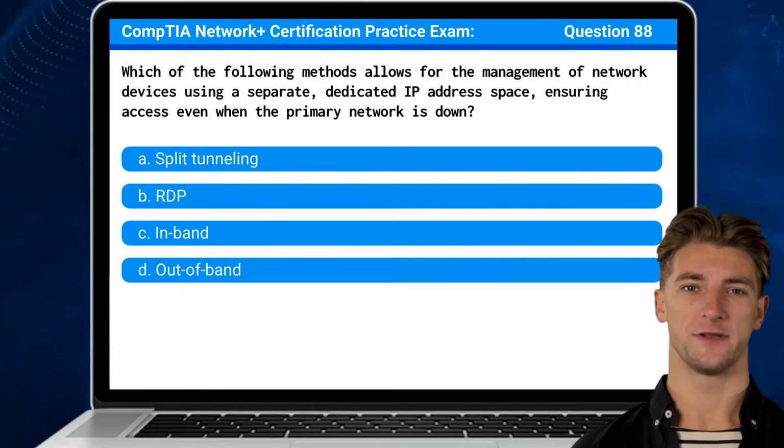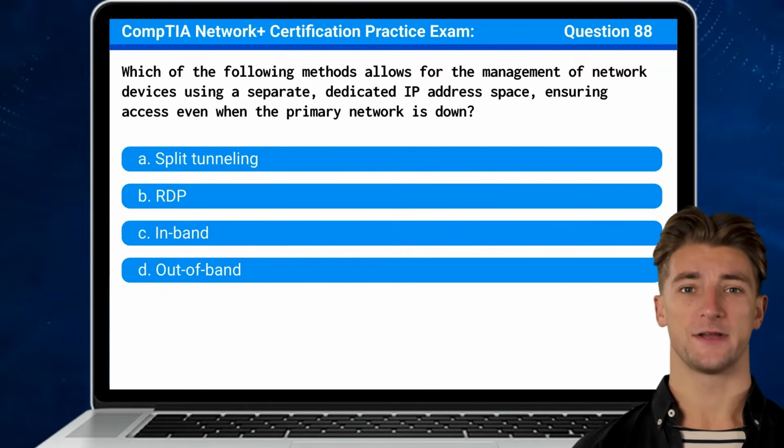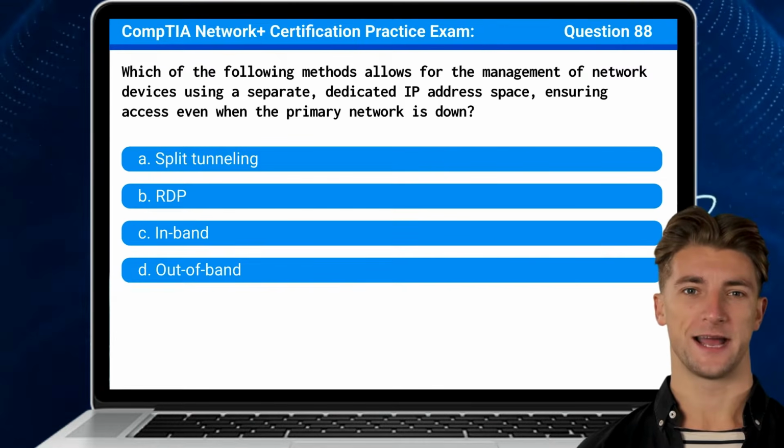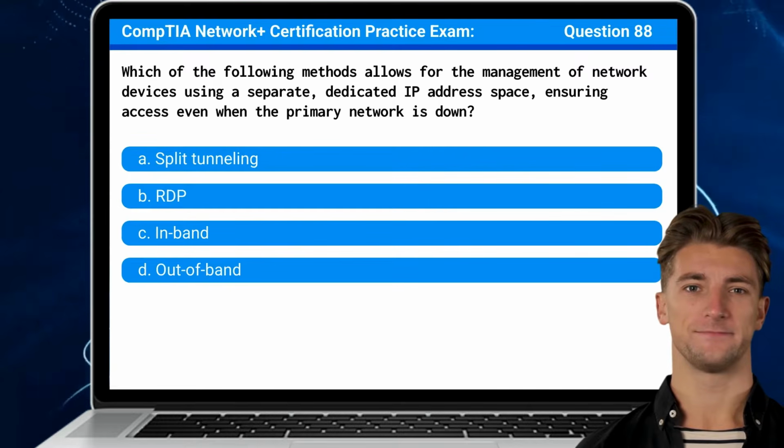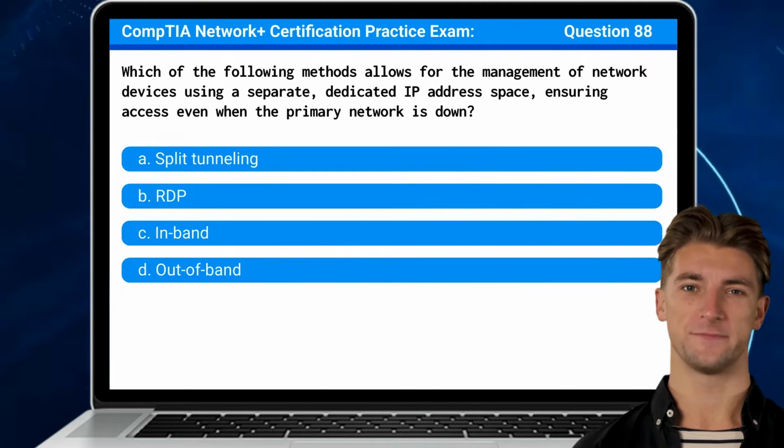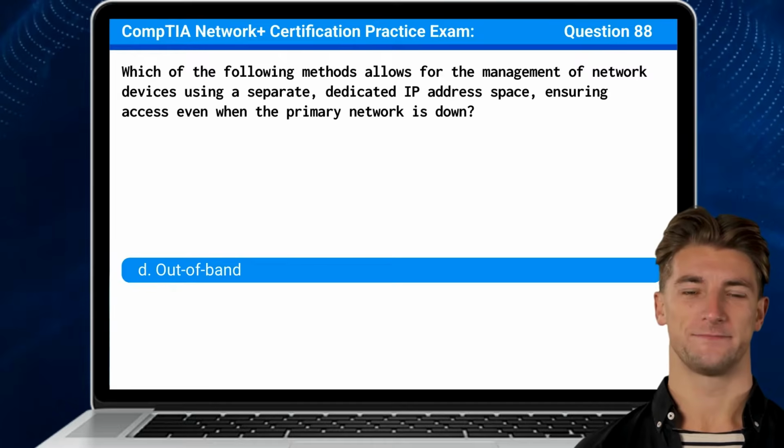Question 88. Which of the following methods allows for the management of network devices using a separate dedicated IP address space, ensuring access even when the primary network is down? The answer is D. Out-of-band.